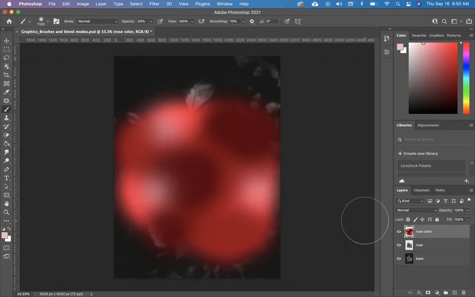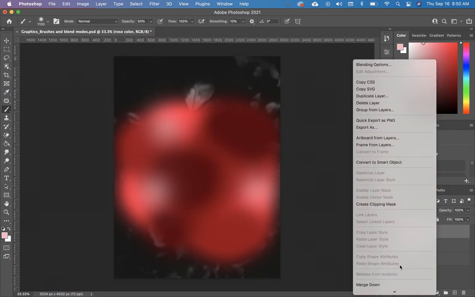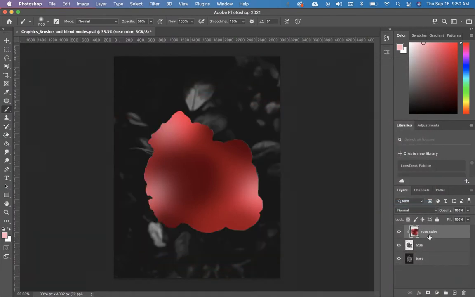It's not entirely transparent. Once you're happy with how your color is laid out, right-click on your rose color layer and select Create Clipping Mask. This is going to mask the color so it's only affecting the rose outline below it. Once that's selected, we're going to explore different blend modes.